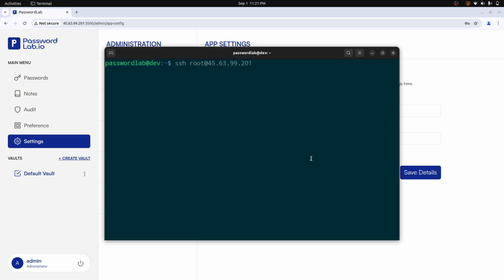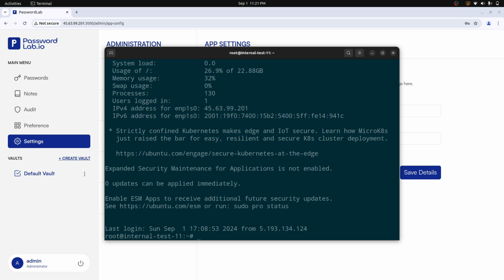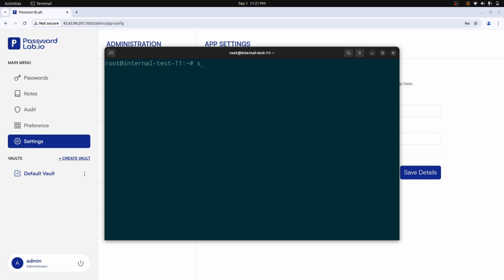Now, it's time to log into our server as the root user. We need to restart the PasswordLab service to apply the new configuration. This step will apply the new configuration and automatically get and install the SSL certificate to our domain.